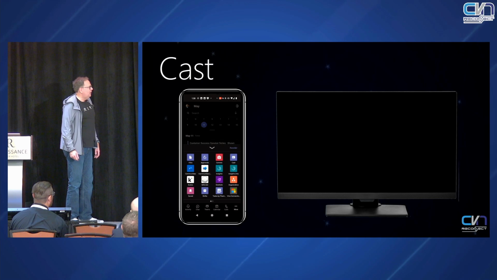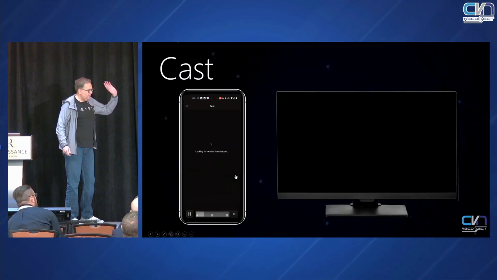How does this slide work? There we go. So we hit cast. It should pop up. Just keep an eye on the left.